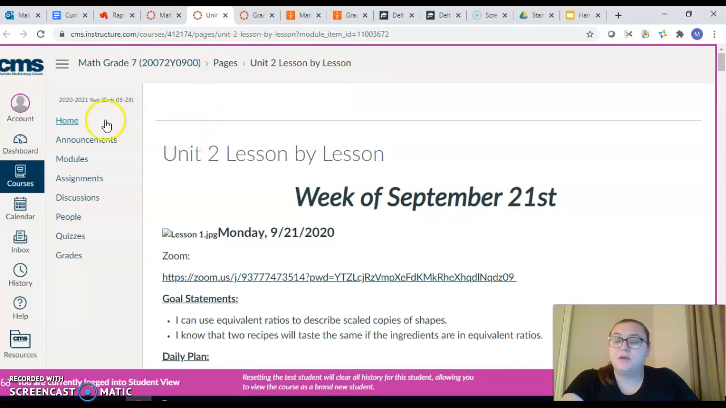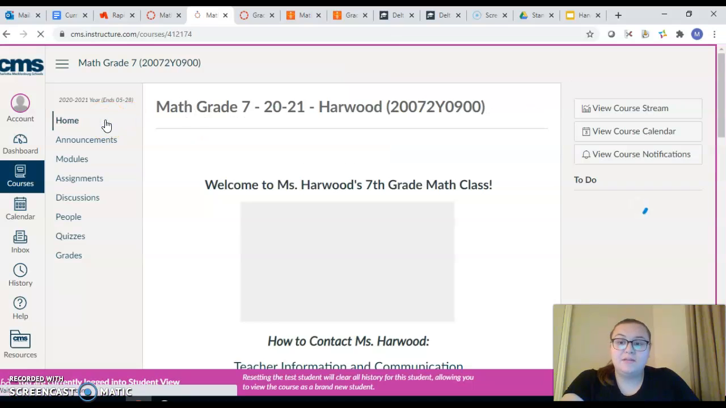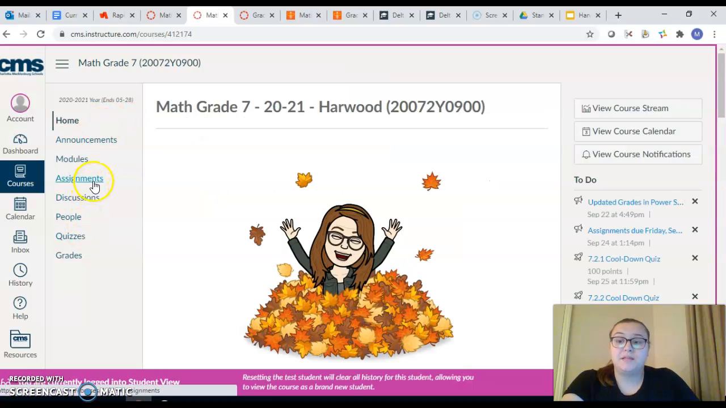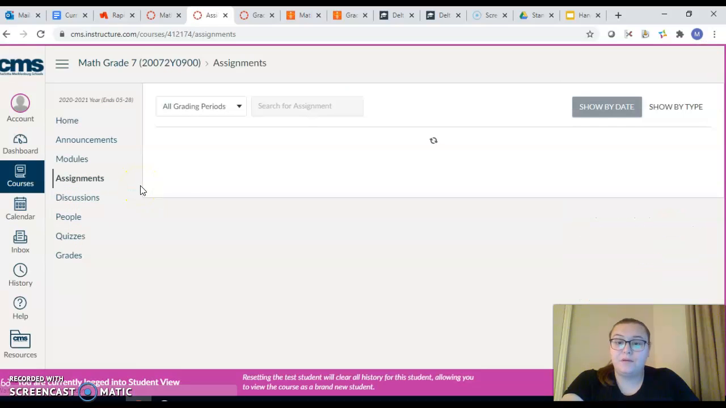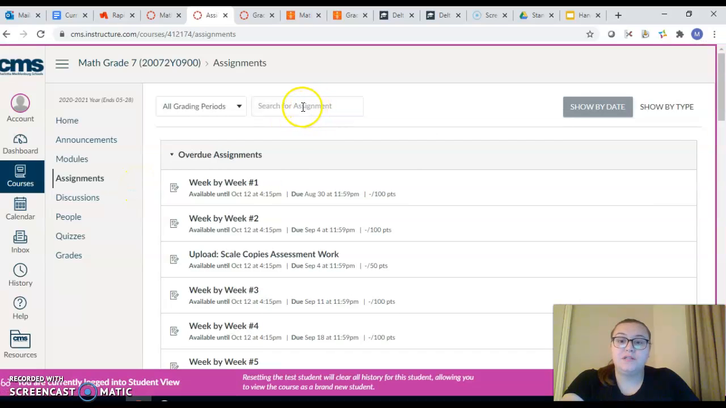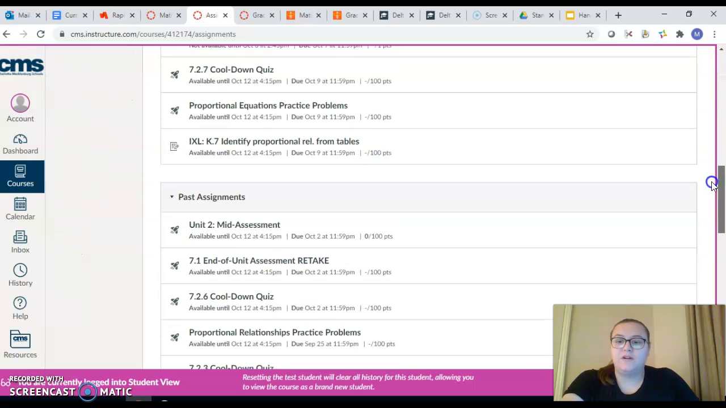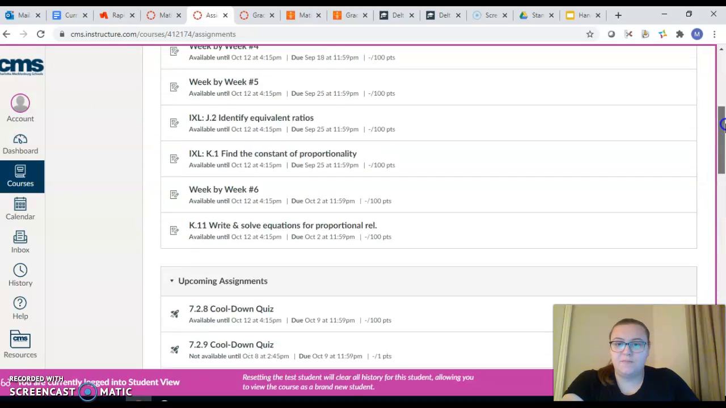If students still can't find the activities or assignments they need to do, they can click on the Assignments tab. They can actually search for an assignment right here. If you wanted to type in Unit 1 test, you could type that in there and it should pop up. All of their assignments are also listed here.